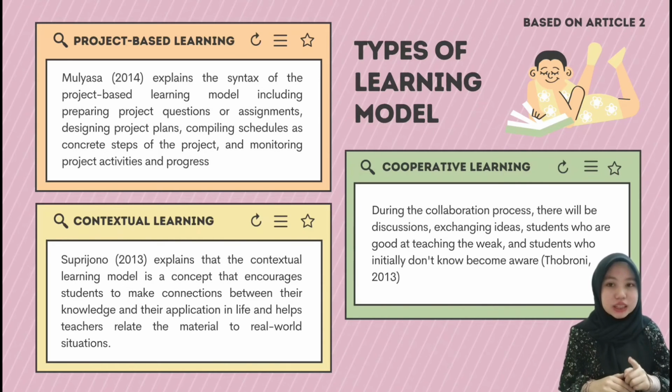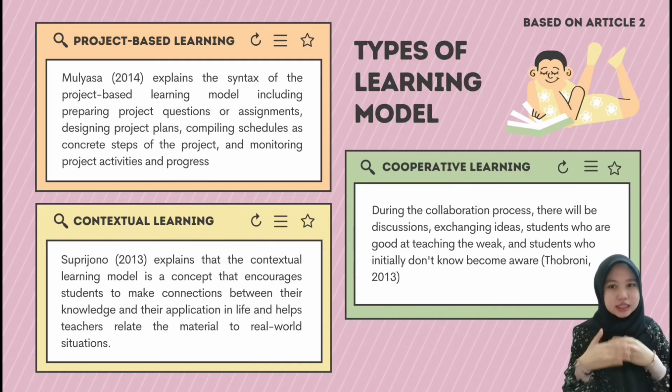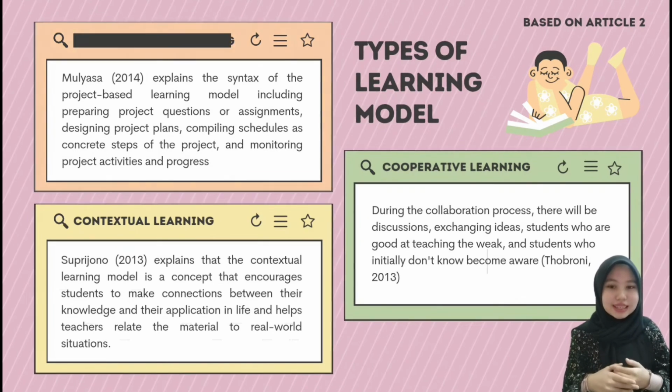Other than that, the contextual learning model has also been mentioned in this article. According to Suprijono, the contextual learning model is a concept that encourages students to make connections between their knowledge and its applications in life, and helps the teacher relate the material to real-world situations. For example, modeling, questioning, and reflections. Last but not least, cooperative learning, which involves discussions and exchanging ideas during the collaboration process. For instance, jigsaw, team game tournament, and group investigations.